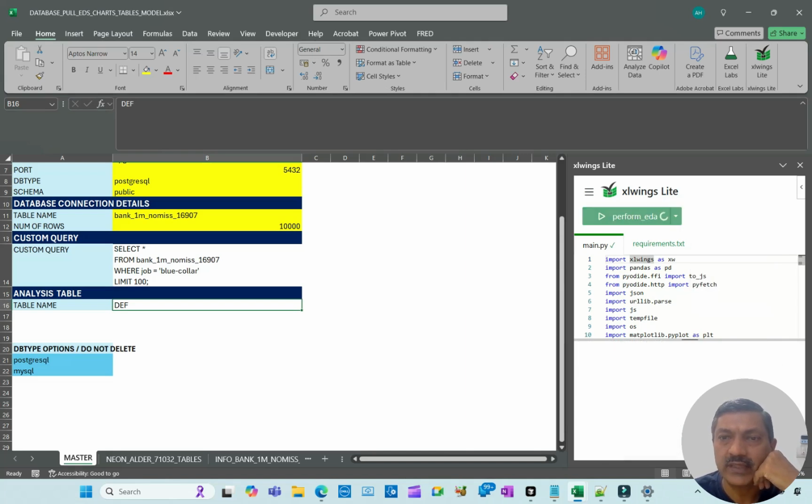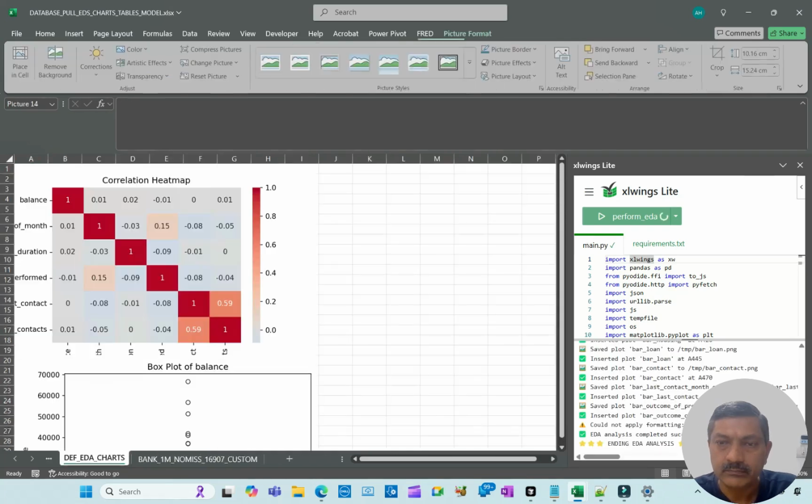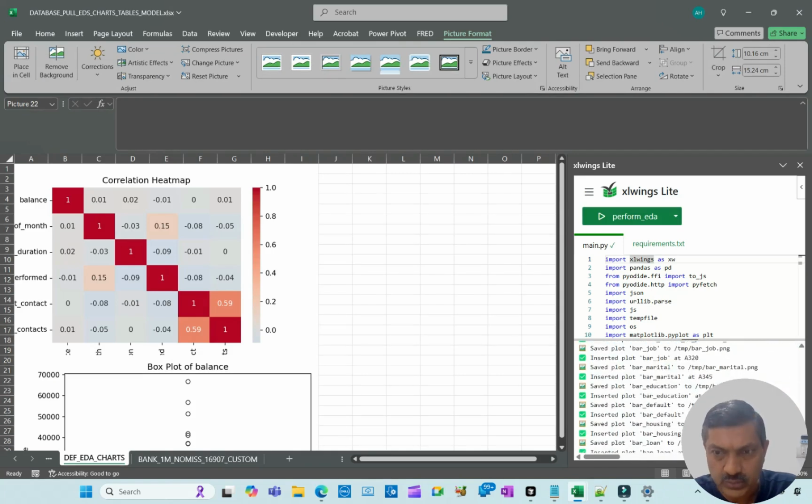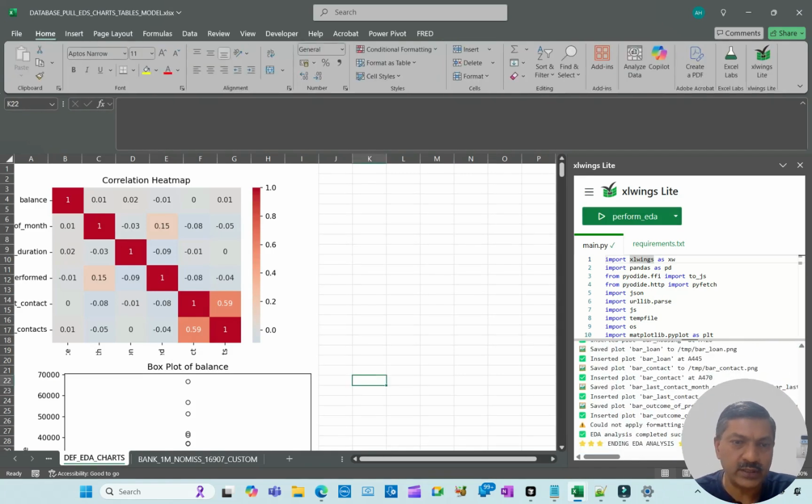So I will say perform EDA. Now it is running. Right, so we got this log. It's always a good idea to check these logs just to see if some errors are there or not. So what have we got here now?